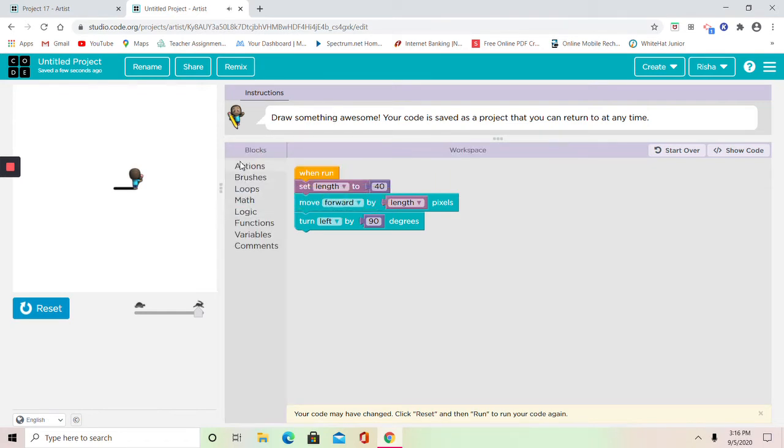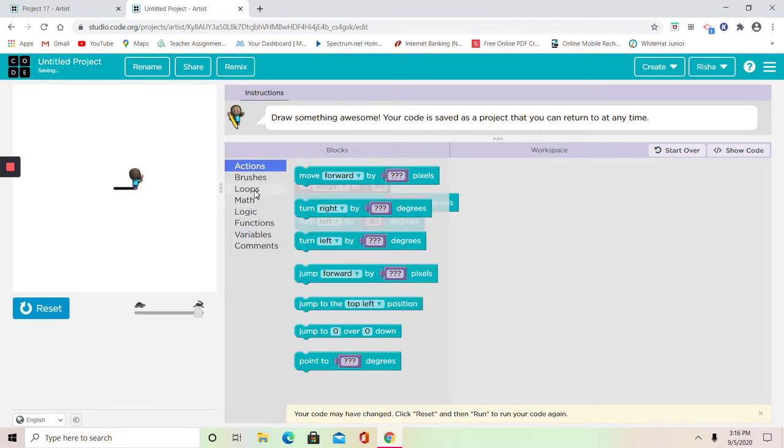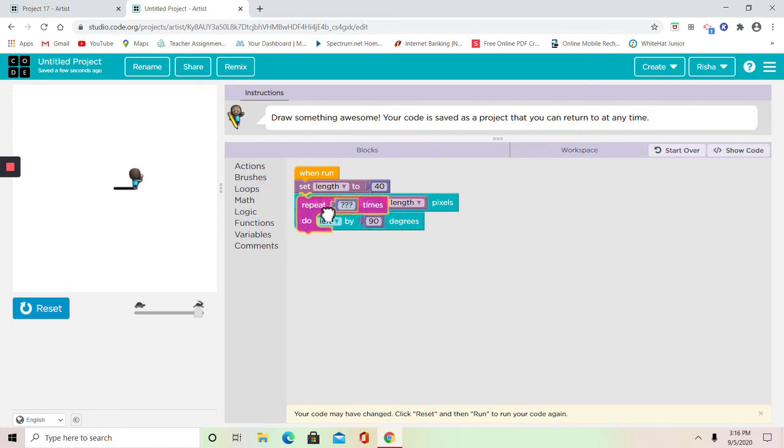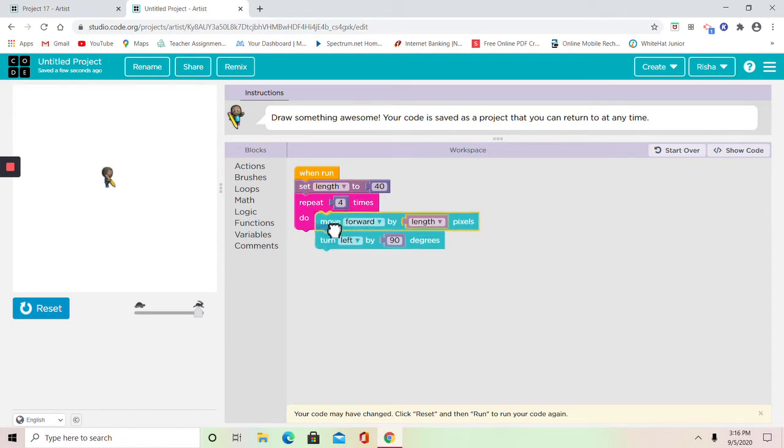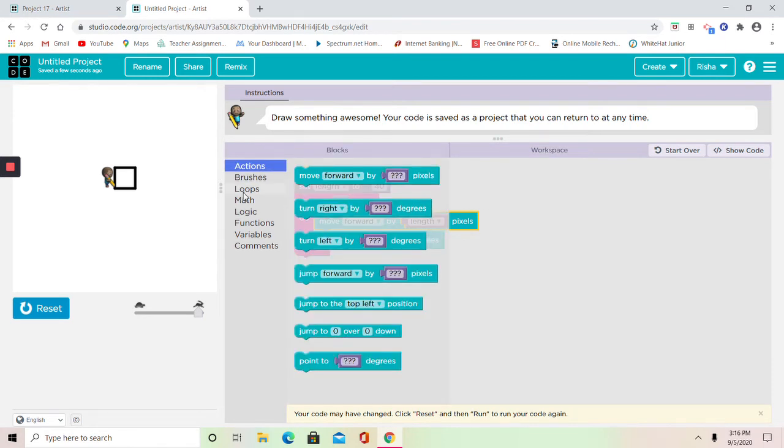Okay, and now we try to repeat this. We're going to go to loops and repeat this 4 times, okay? Oh, 4. We got a square! Woohoo! Now we want to repeat this several more times. Let's see how we're going to do this.